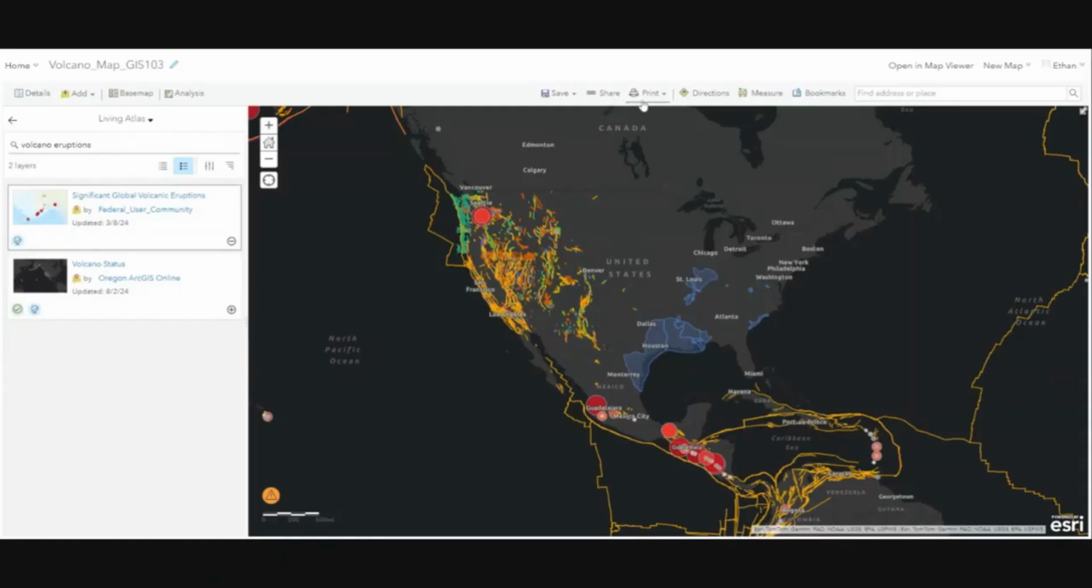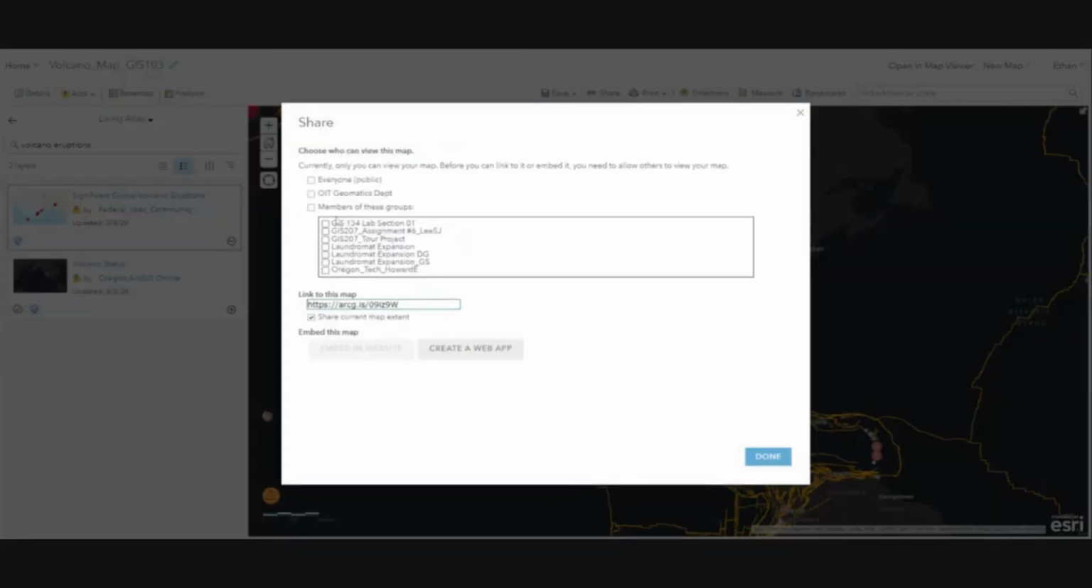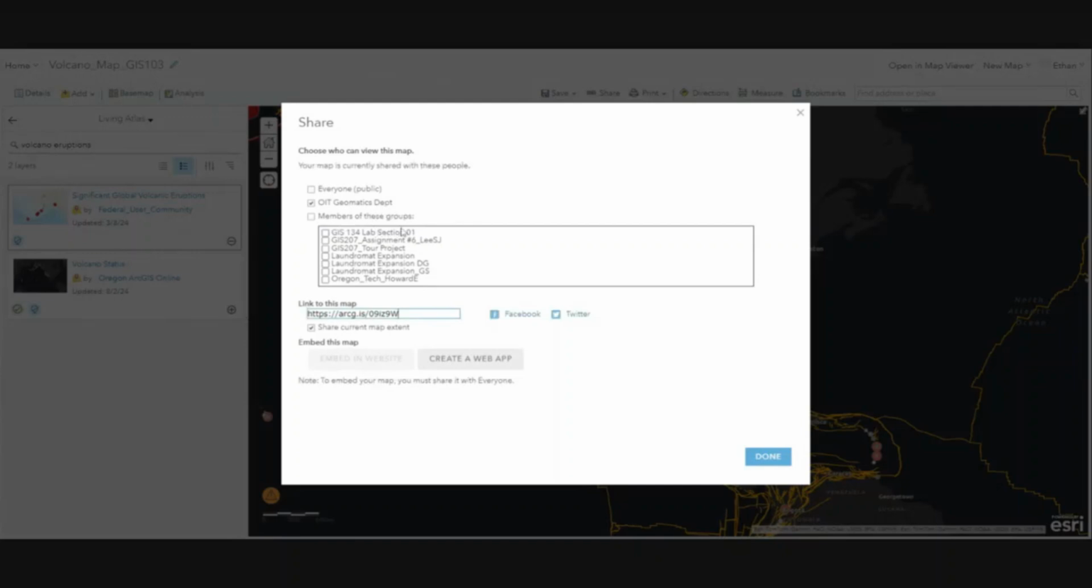And then I'm going to have to share this because we're going to put it in our story map. And if we don't share it, it'll block itself. So I'm going to share it with the OIT Geomatics department. Members of these groups. Yeah, just the OIT Geomatics department. That's fine. And it gives me the link there, the link to the map. Share current map extent. That's fine. Embed, we don't need to do that. Okay, so down here at the bottom, I can then go done.